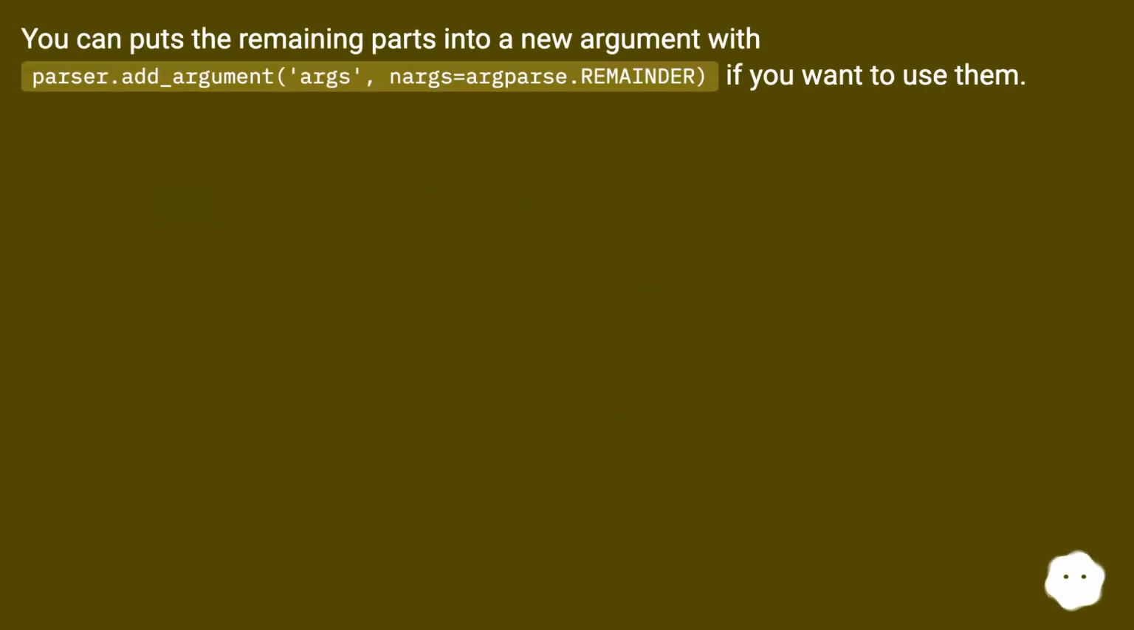You can put the remaining parts into a new argument with parser.add_argument args, nargs equals argparse.REMAINDER if you want to use them.